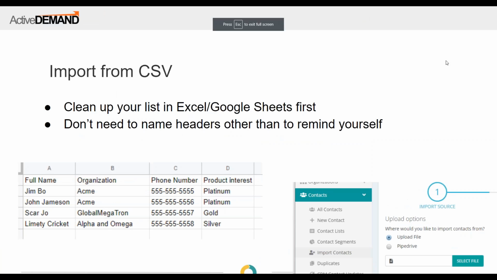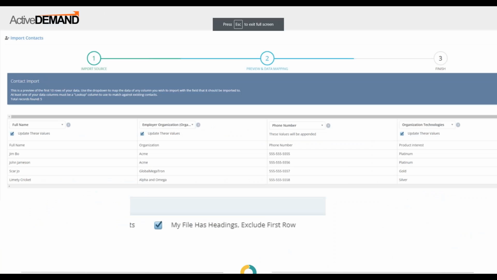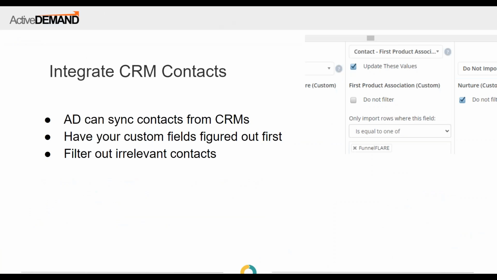Let's get that back to full screen here. And that's just showing what we just did.